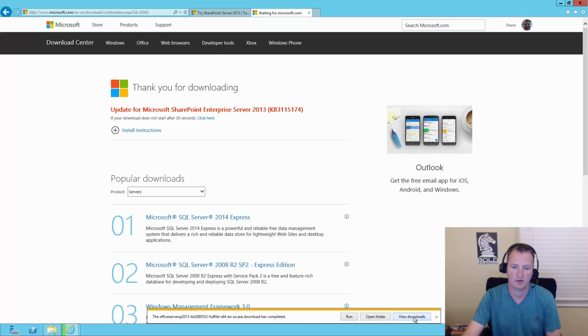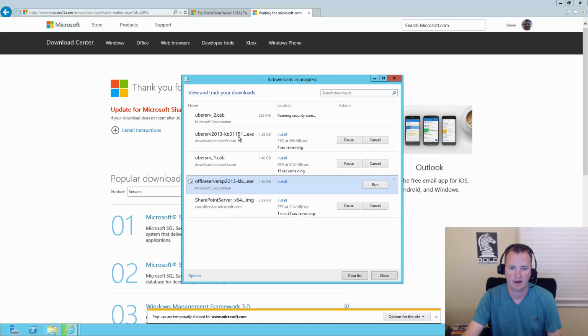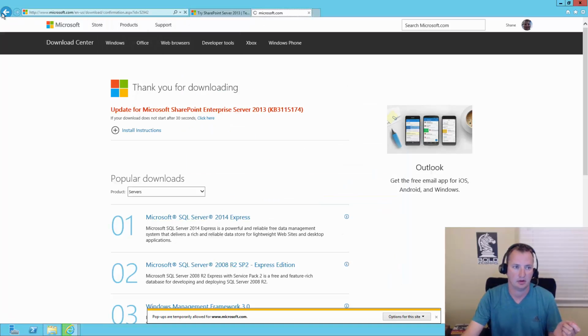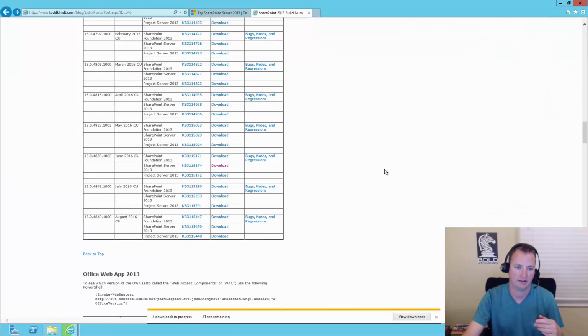Alright, so if we hit view downloads real quick, you guys can see that the little 2 cab got downloaded, Service Pack 1 got downloaded, SharePoint Server itself, and 2 of the Uber updates are still downloading. While those are downloading real quick, I want to talk about patches. So let's go back over here to Todd's blog. So I'll hit back a couple times because that's the way you navigate the internet.